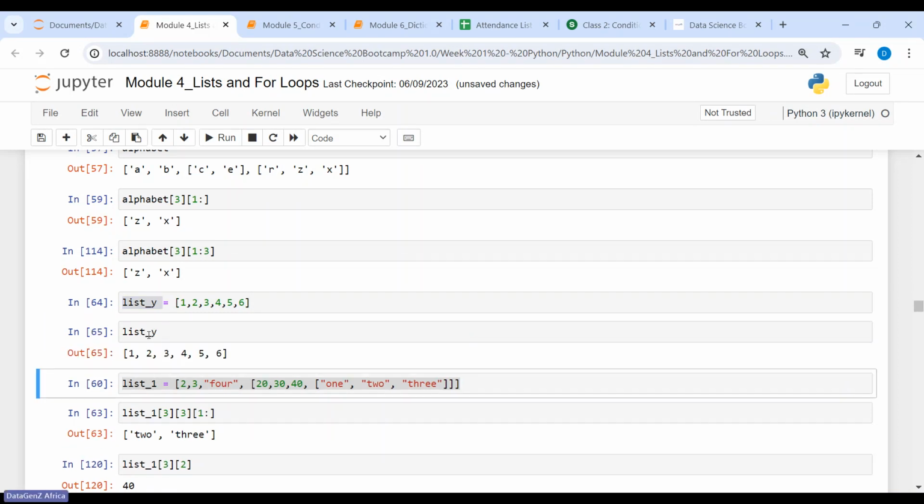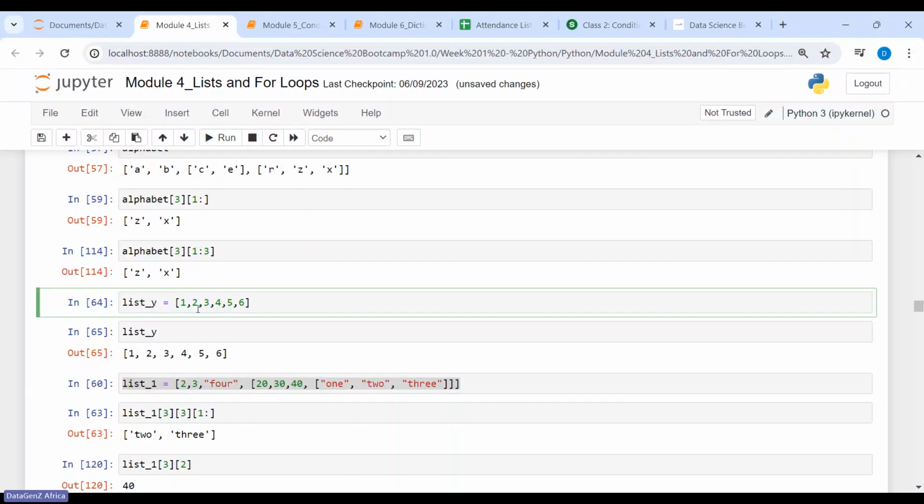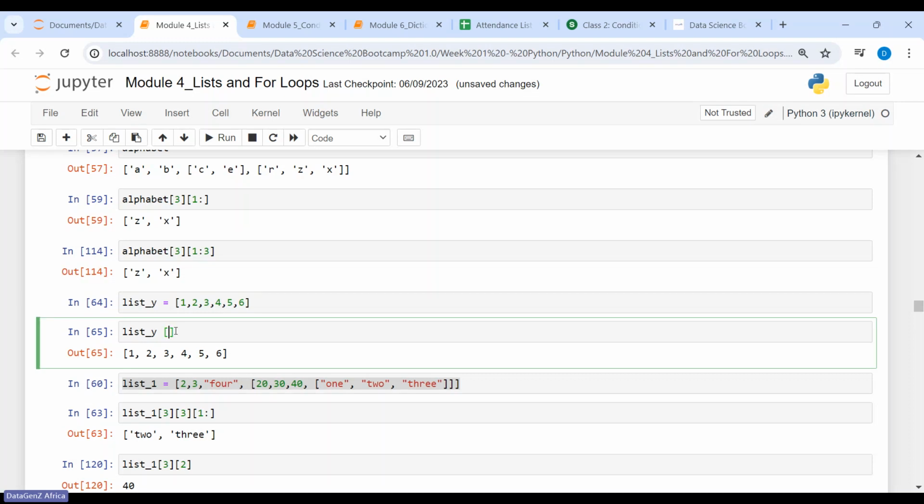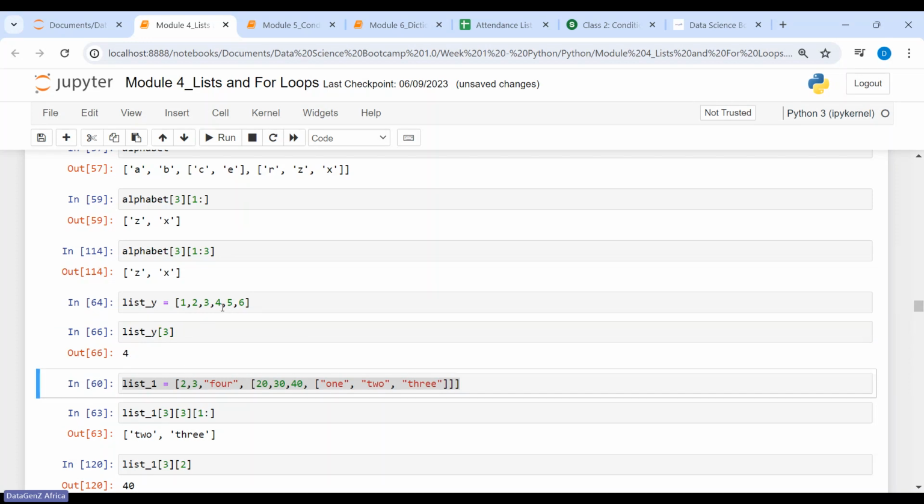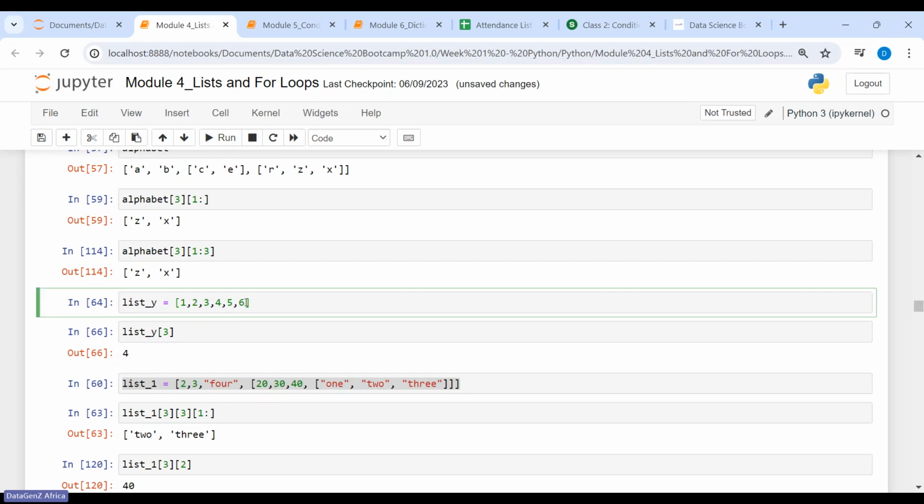Okay, we have this list Y, right? We are clear with indexing out a single item. For example, if you want to index out 4, 4 is in position 3, so you just say index 3, and that gets you out the element 4. I think we are clear with that. Now, where we are not clear is when we have lists inside lists.